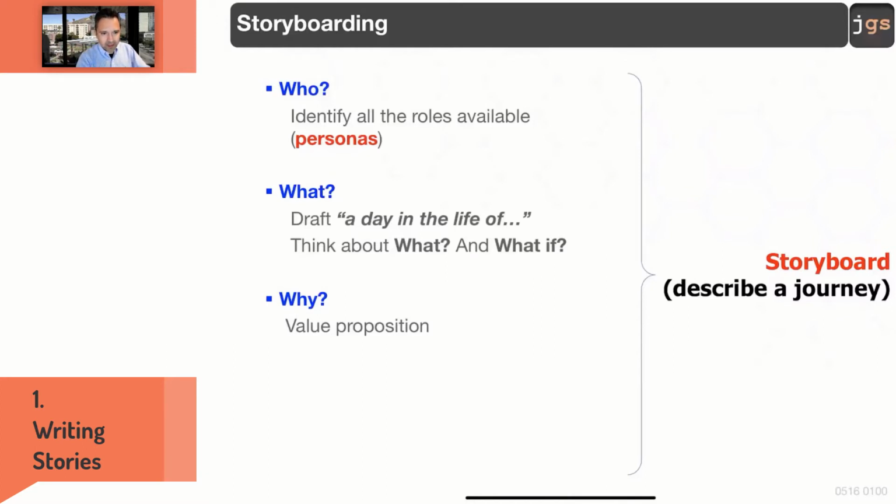Forget about it. Who? The actors. What? The actions in which they are involved. And just check for each of them that they have value for the customer. That is something that the customer wants. This process is something that is described as storyboarding. Create a story.